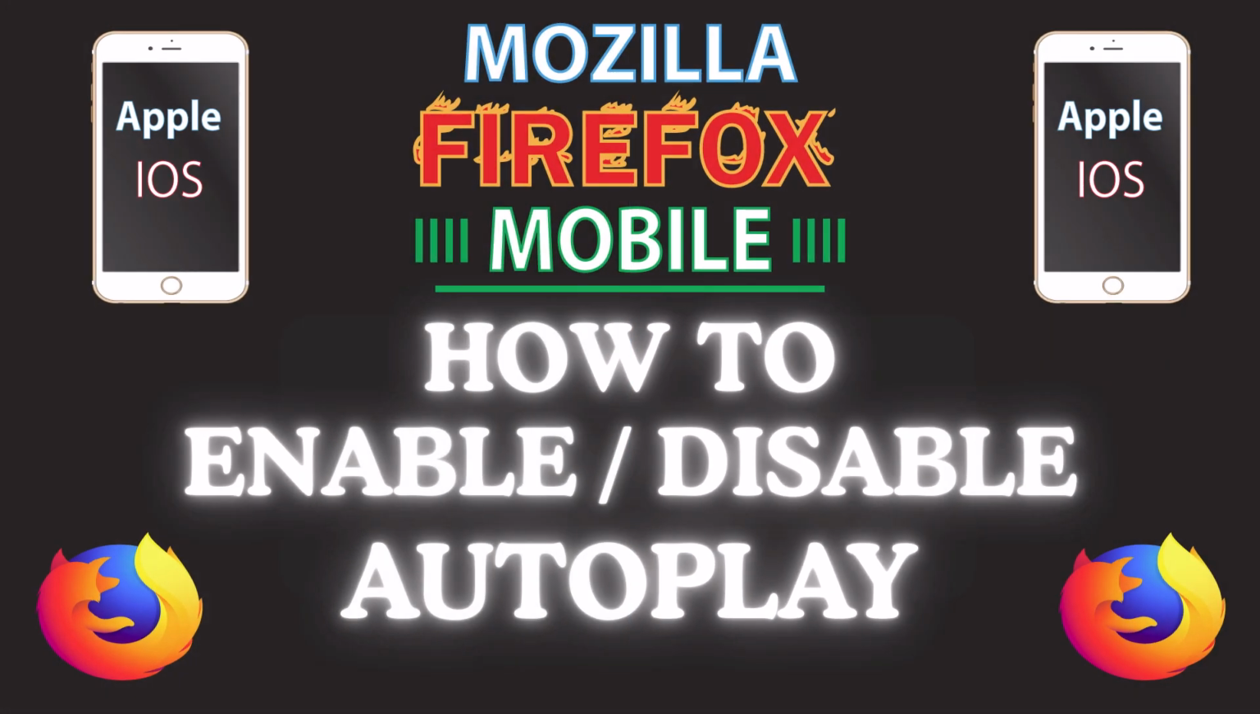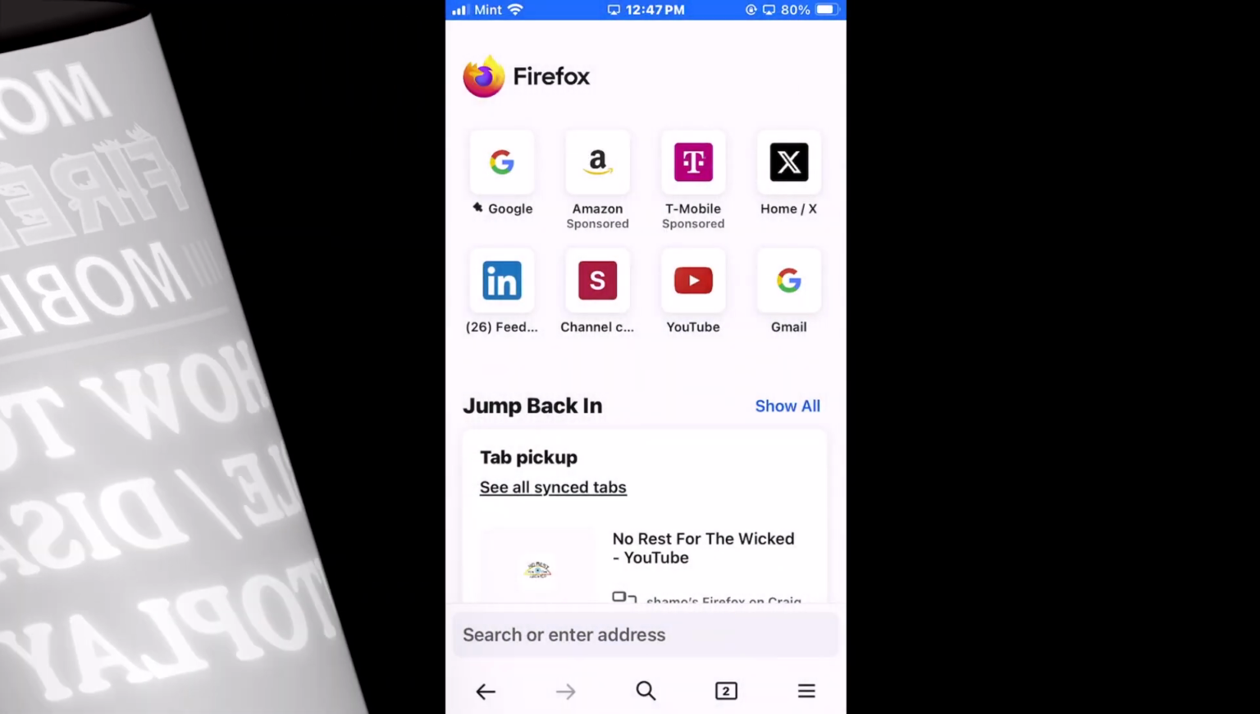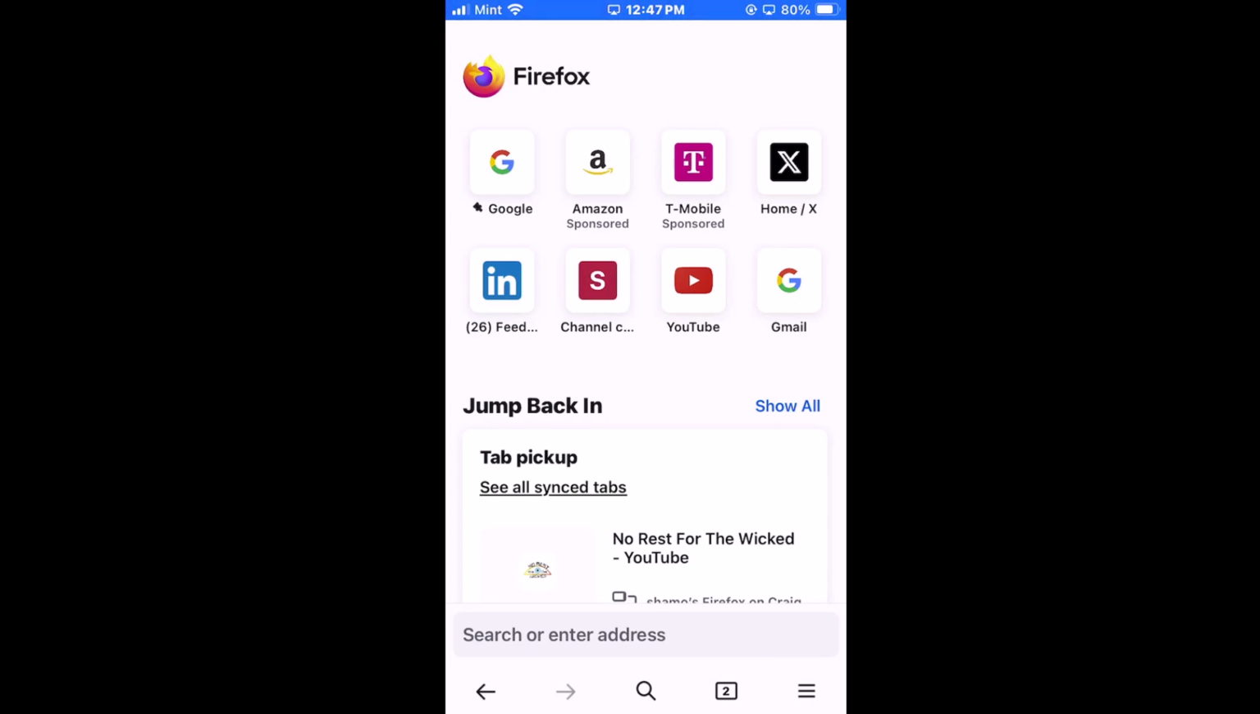This is going to be a video tutorial on how to enable or disable autoplay for audio or videos on the Firefox app using an iOS device. I will be using an iPhone for this. Let me jump over to my iPhone here. I have my phone opened up now and I am on the Firefox app.